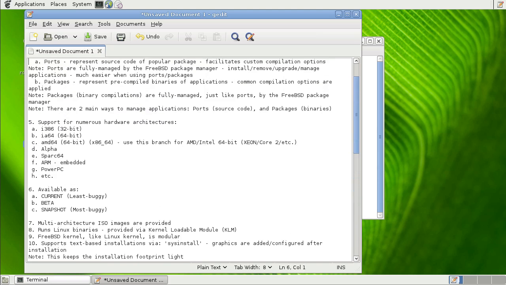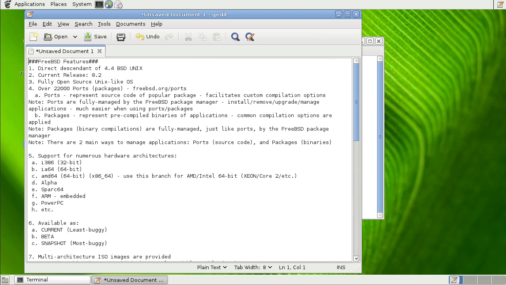So these are basically some important components or features of FreeBSD. Again, it's a direct descendant of 4.4 BSD Unix from the 1980s. There are other variants such as OpenBSD, NetBSD, as well as other Unix style OSs like SunOS, HP Unix, IBM AIX. Those are the main ones, and of course, the ubiquitous Linux. 8.2 is the current release. It's fully open source. Over 22,000 ports or packages are available.